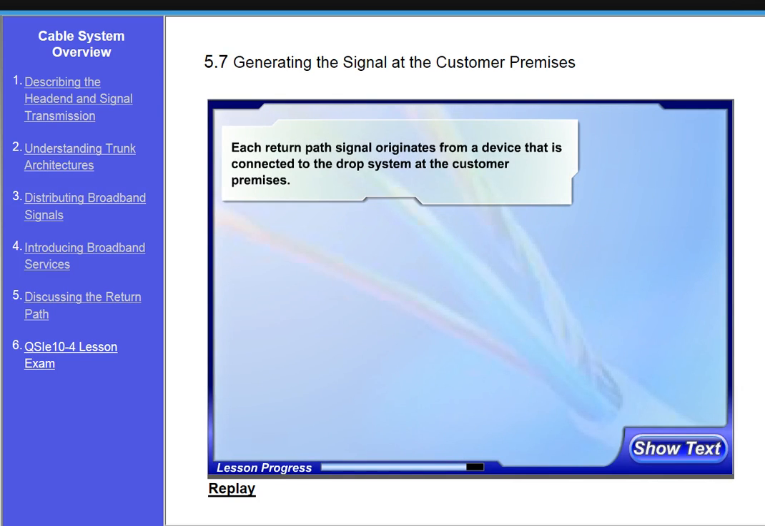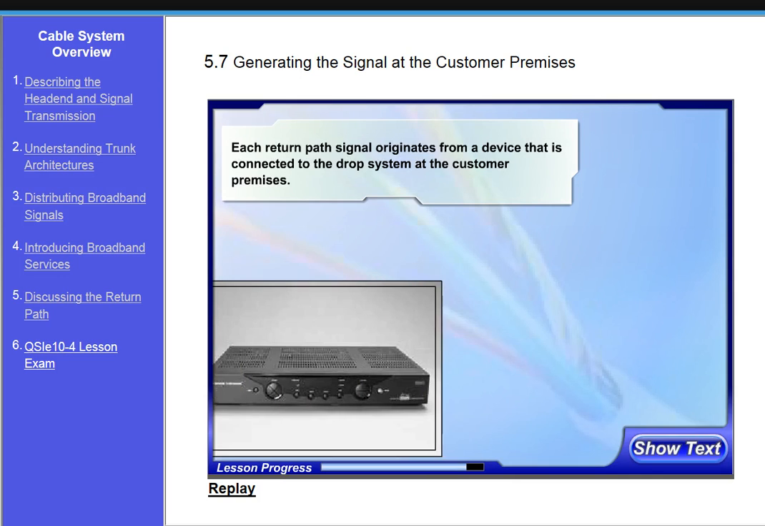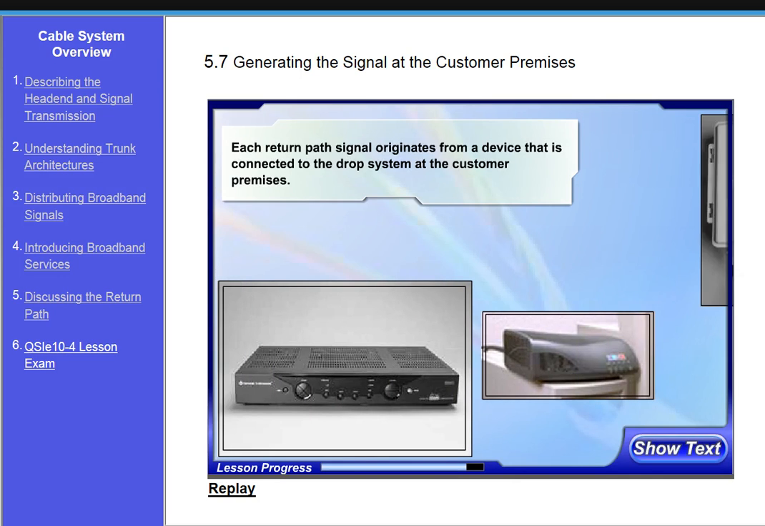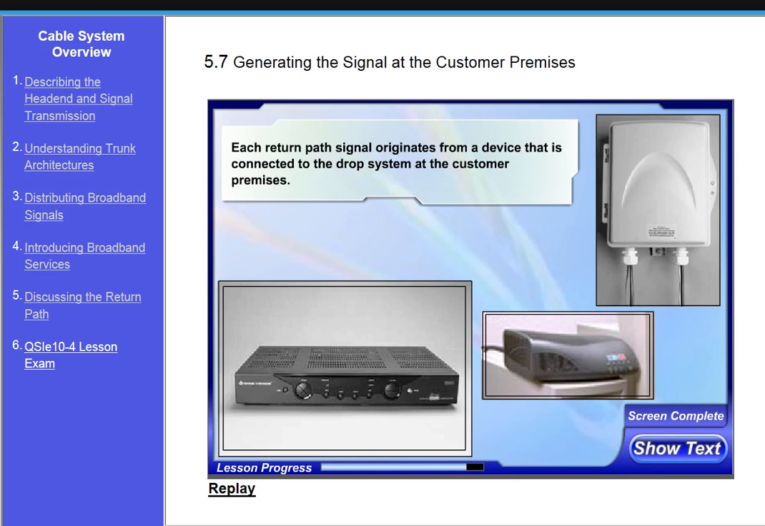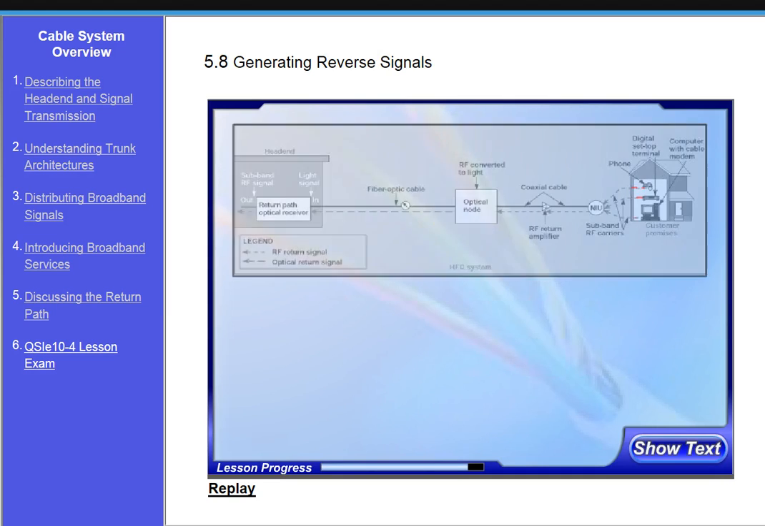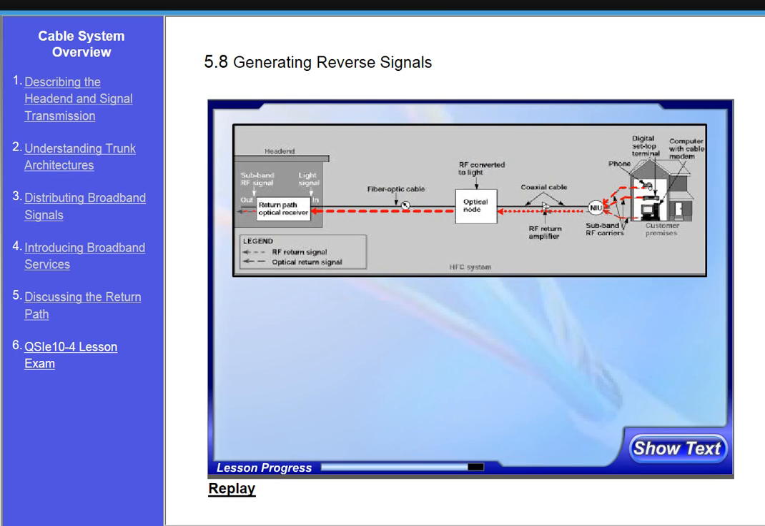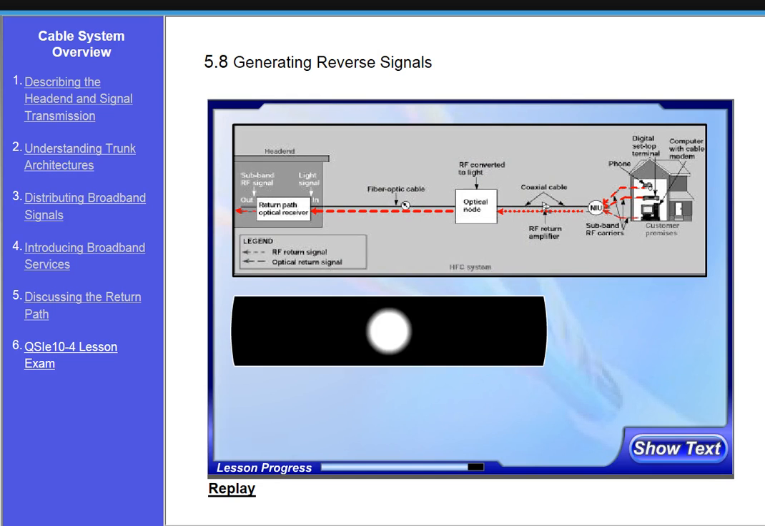Each return path signal originates from a device that is connected to the drop system at the customer premises. Examples of such devices are digital set-top terminals, cable modems, and NIUs. These devices generate reverse signals that carry the data destined for the head end and beyond. They also amplify the signals to overcome drop and feeder losses that the signal will encounter on its way to the first of the distribution system's reverse amplifiers.